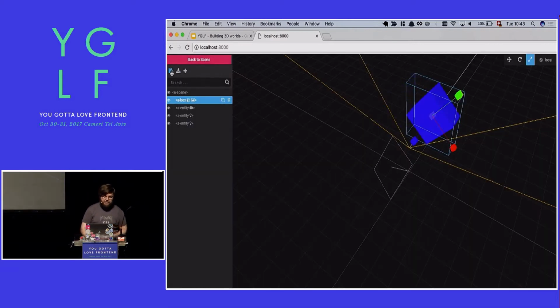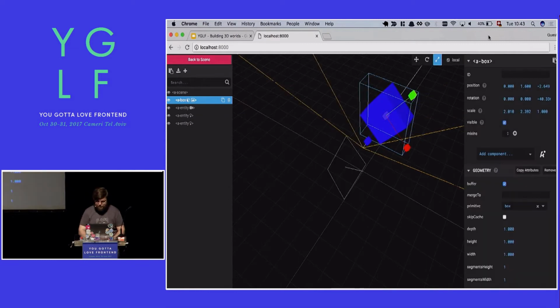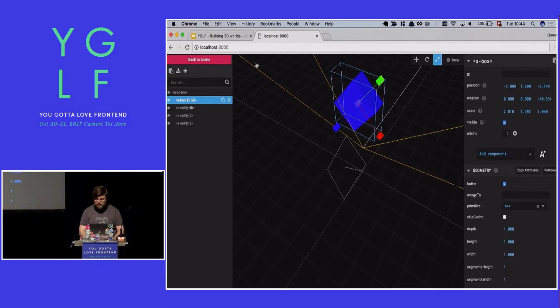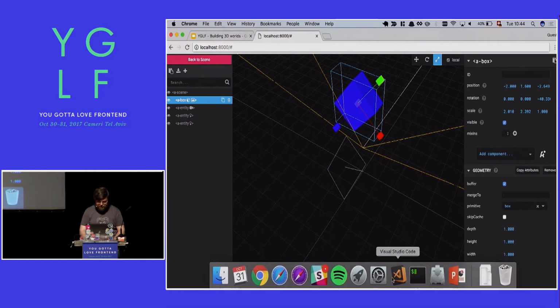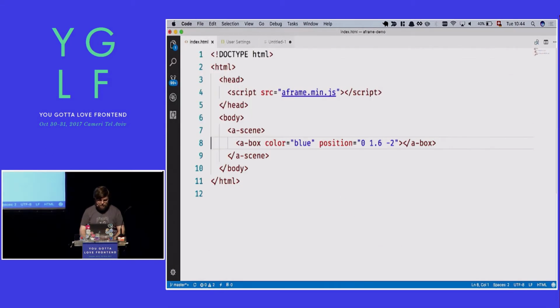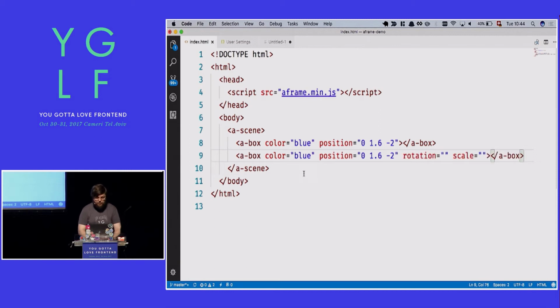I can then press this little button to get the entire HTML out, or I can, where the heck, oh, the window is larger than, right, there we go. I can also move it around, so I can also say, like, I want this to be at -2. And then it is at -2, wonderful. I can copy just this box, so if I go back to my code and I press paste, then I have my box here.